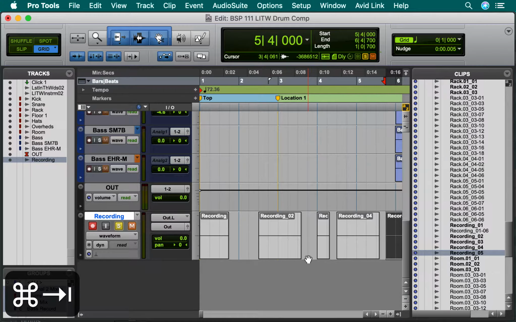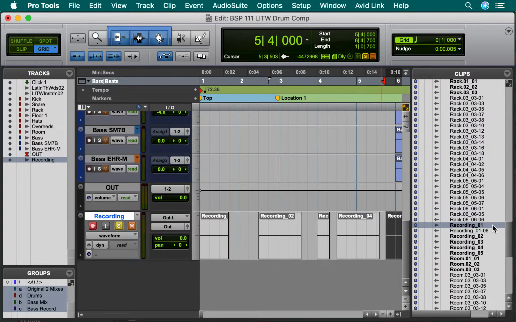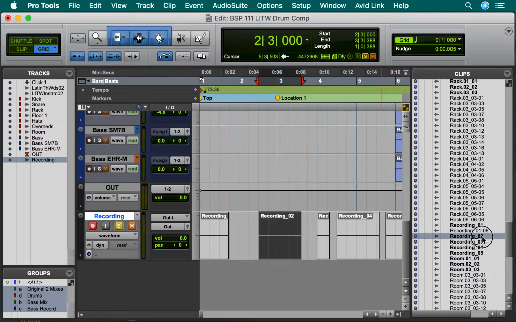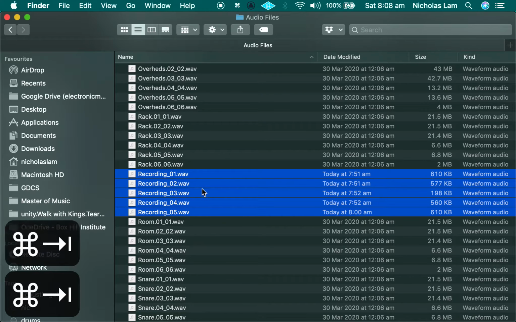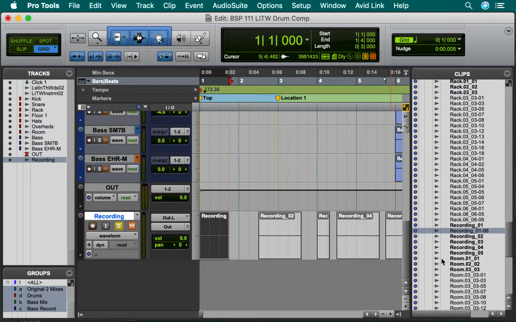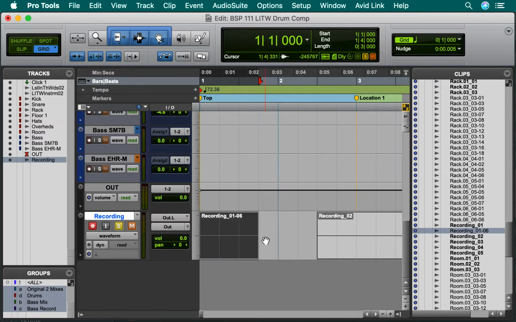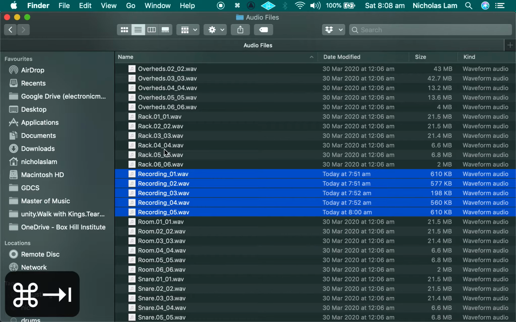One other thing that's interesting to notice is that these dark or bold names here represent the actual files on the hard drive. Notice we've got 01 to 05, which are all here on our hard drive. What's not on our hard drive is this one, 01-06. And we said in the last video that this is a non-destructive edited version that Pro Tools is remembering, but hasn't actually created a new file. Notice that there's no new file that says _1-6 on our hard drive.